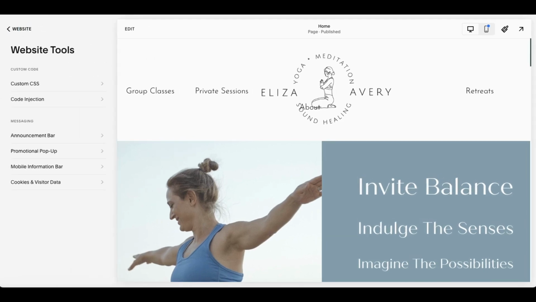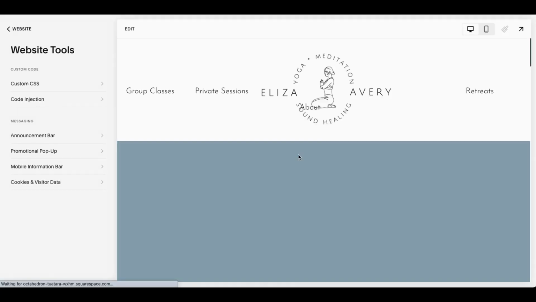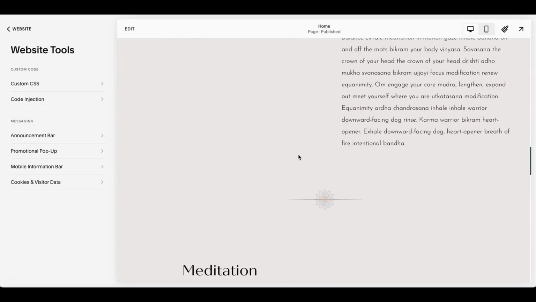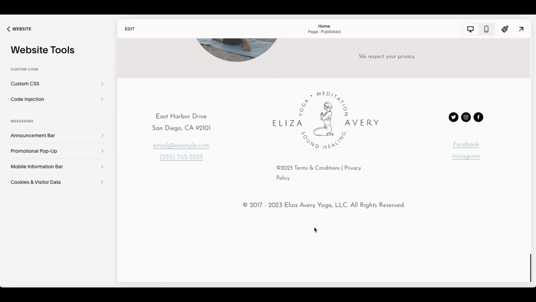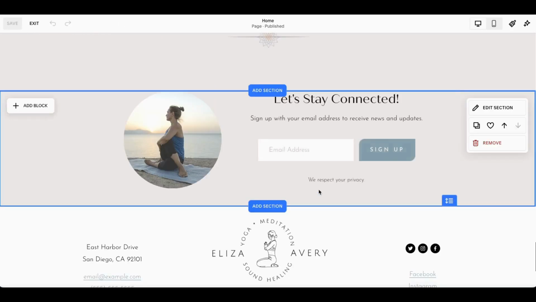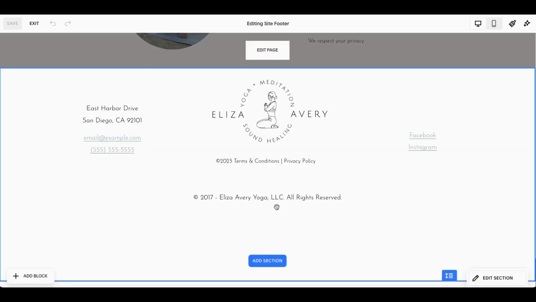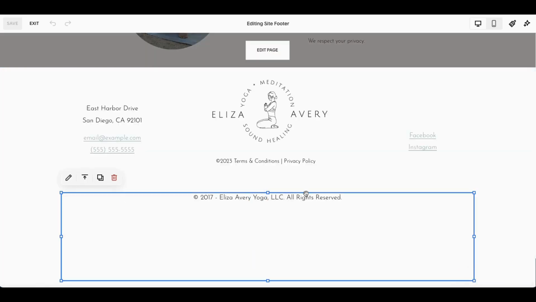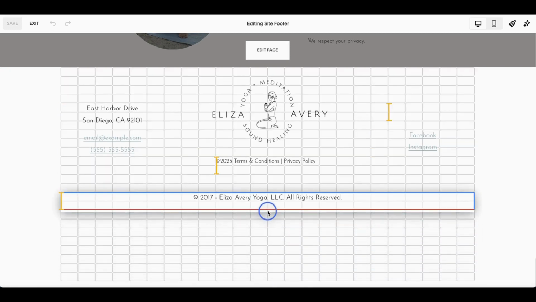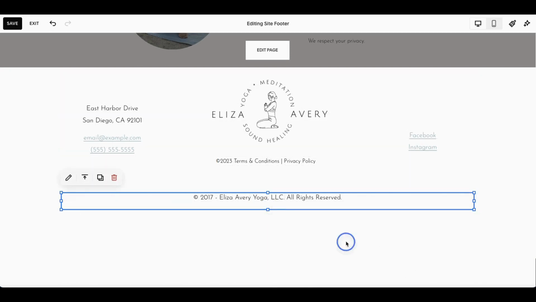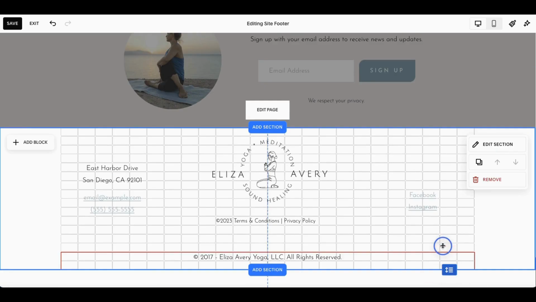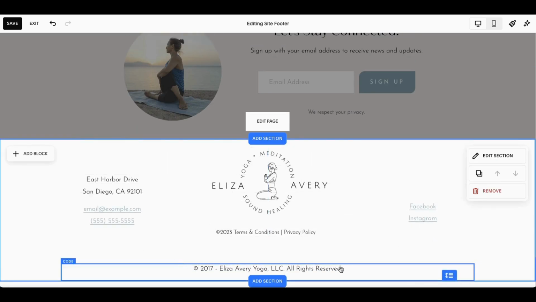Come back here. I'm going to refresh my page. And if we scroll back down to that footer, you're like, Megan, it's still there. But hold on. We go into edit. You'll see now that pop-up is gone. And now I can resize that block. I can resize my section. And I no longer have that big gaping space below that code block.